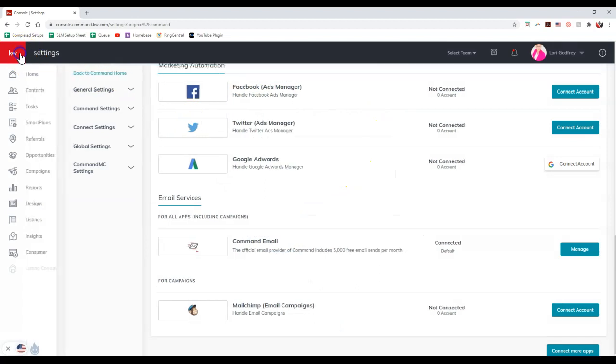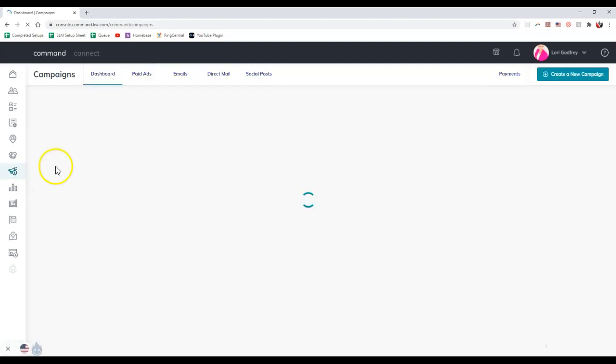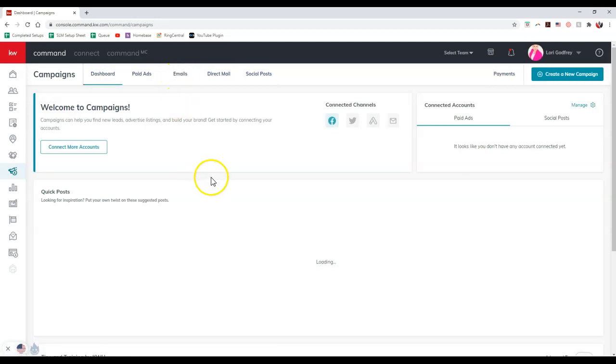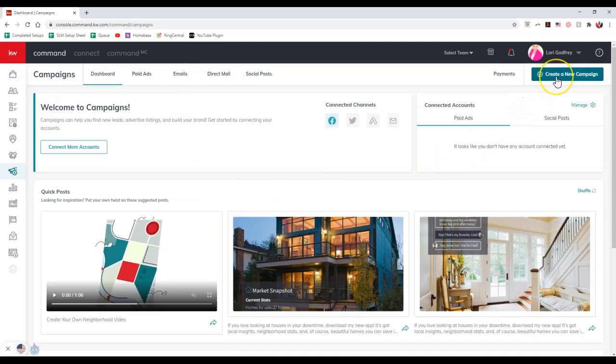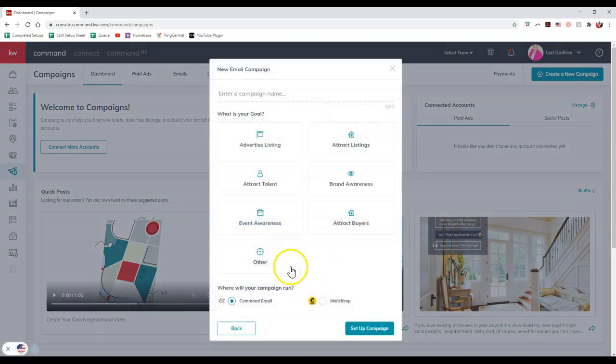Once we have that completed, we're going to click on our Campaigns option over here. If you notice we have the Emails option up here, all you'll need to do is click on the Create a New Campaign button at the top right. Then we click on the Email option that pops up when choosing a campaign type, and now we can run the campaign on Command Email or through MailChimp directly.